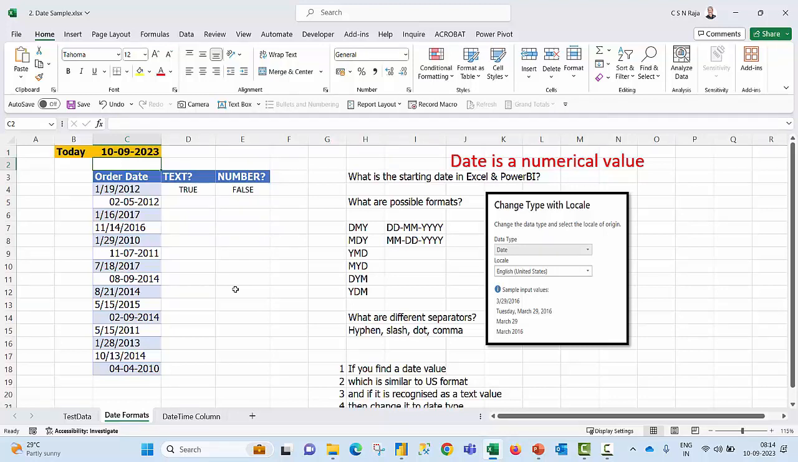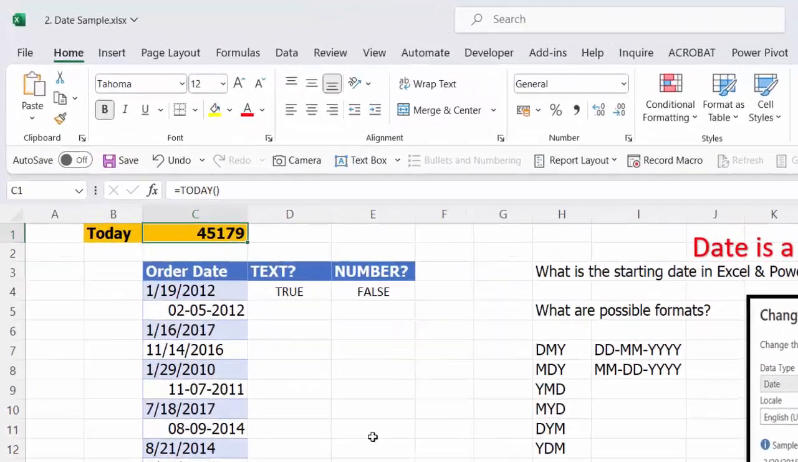In my laptop, I have a format that corresponds to a region called India, and I get the date in the format called date first, month second, and year third. Basically, this date is a number. When I change the format of the number to general, it represents a value 45,179. You may ask me a question, Raja, what is this?